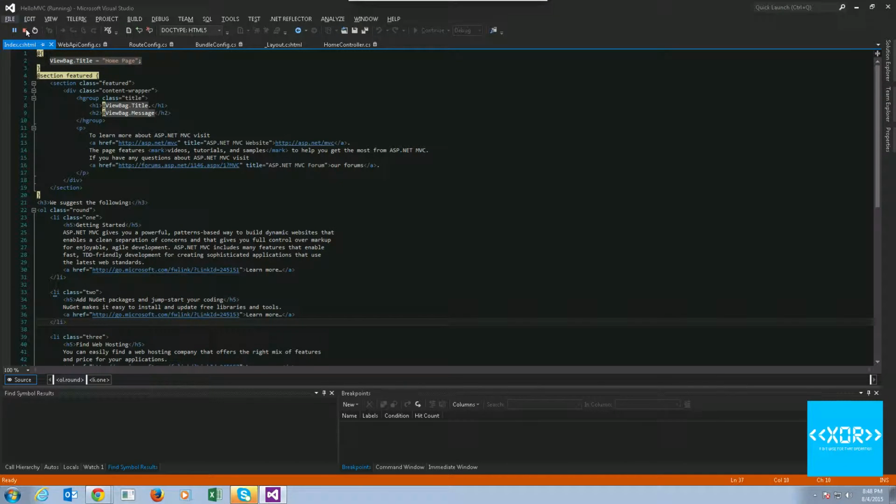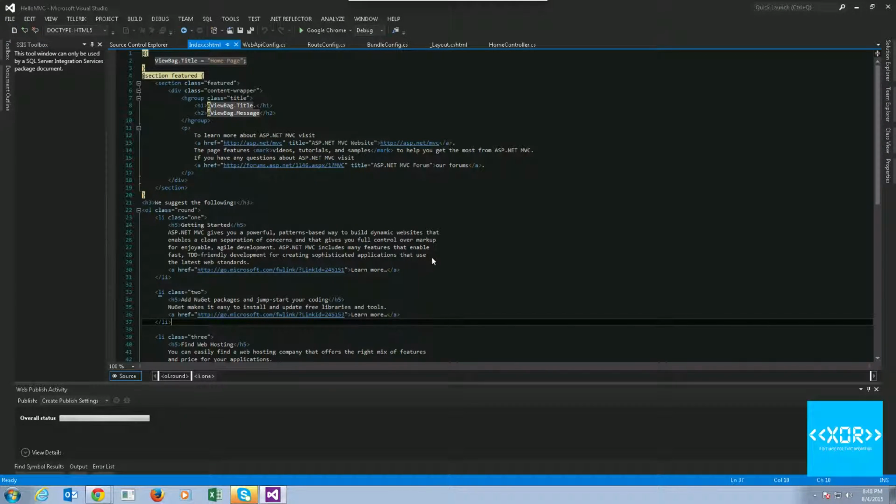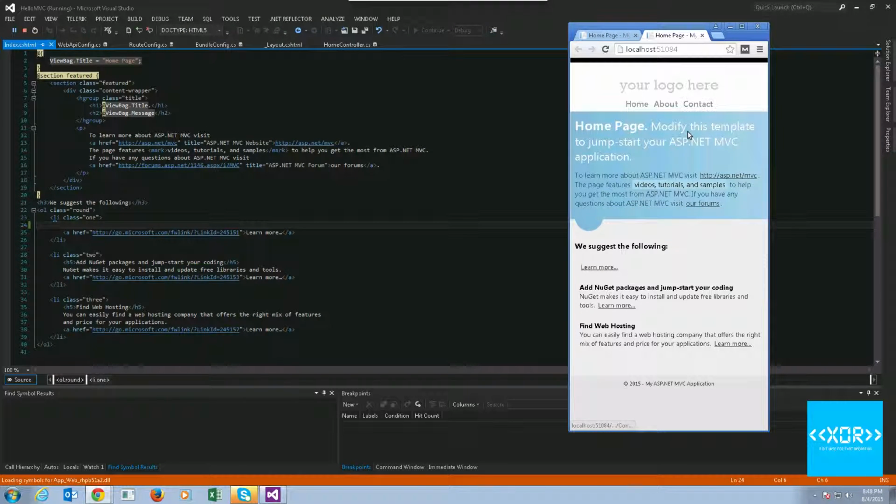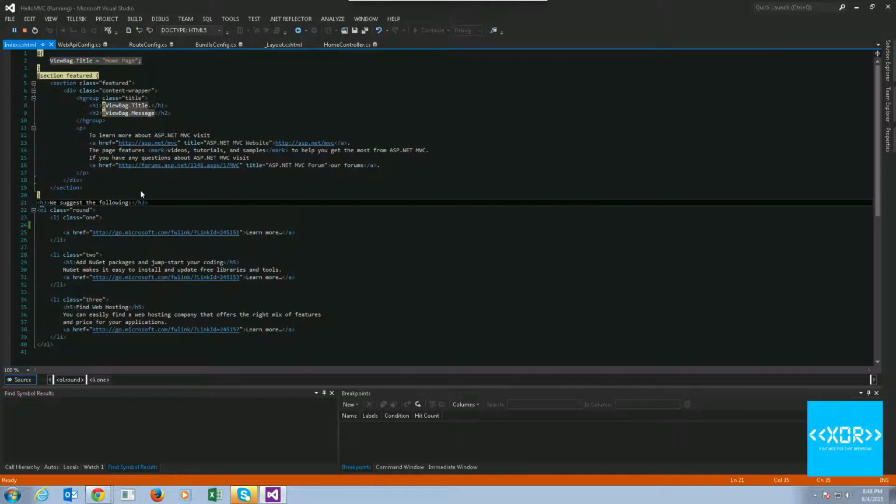So I'll stop this project from running, and I'll remove some stuff, and I'll just show you that it's no different to normal HTML. I'll hit run again, and it'll bring up my browser, and as you can see, we've removed the content under "we suggest the following", and I can do that as much as I want.